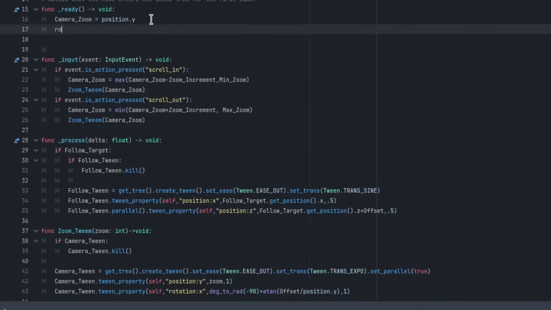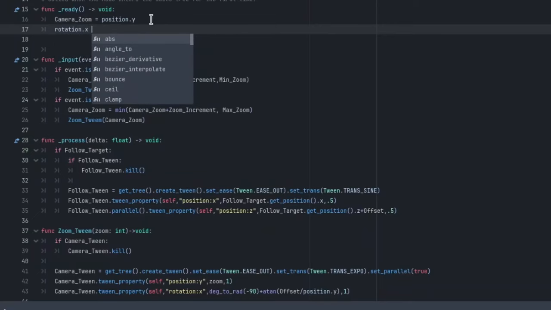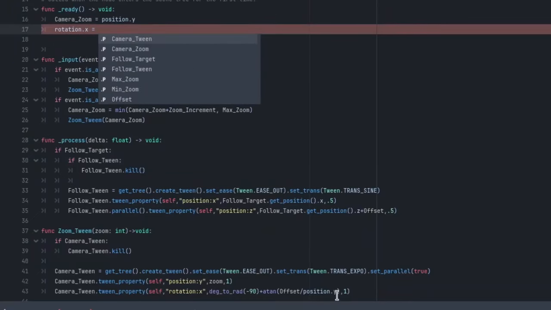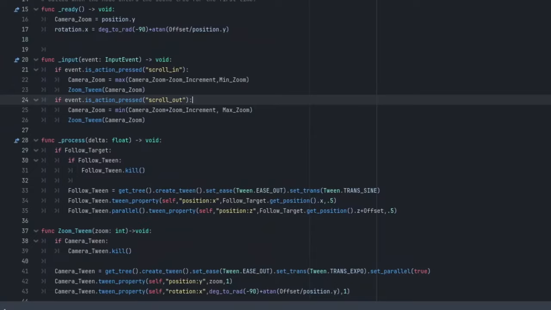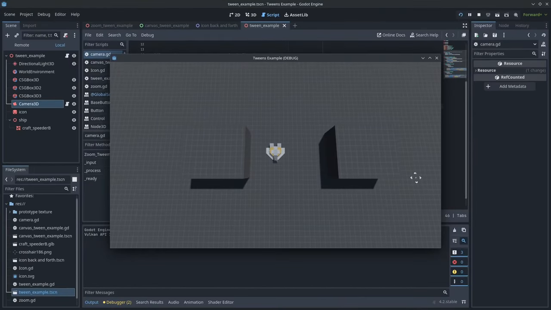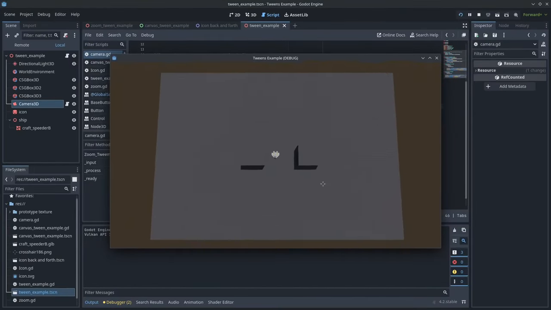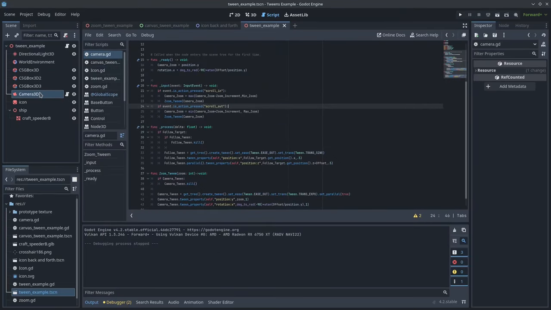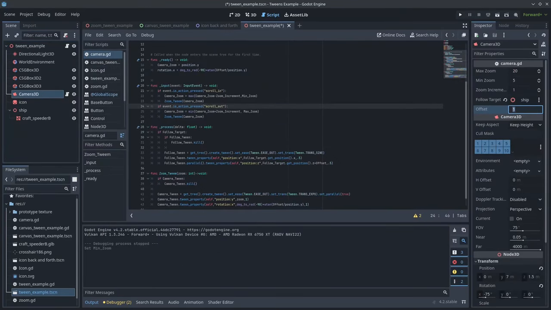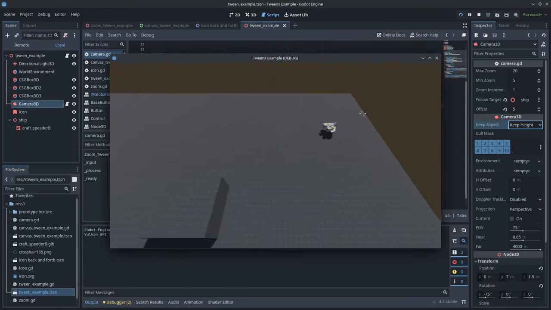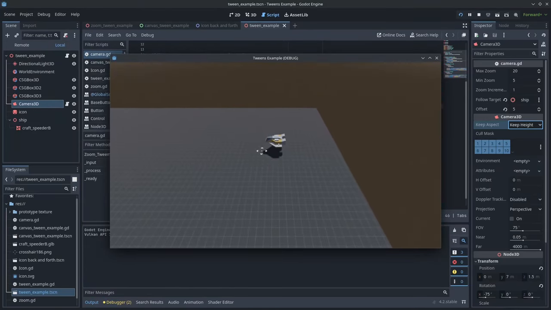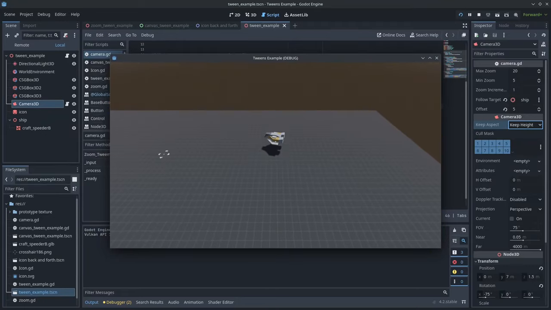Okay, in the ready function, I'm also going to set that rotation calculation up as well. So rotation.x is just going to be equal to deg to rad negative 90 plus atan offset divided by position Y again, so that we're going to be facing the player from the get-go. And as you can see, as I zoom in and out, there's a little bit of rotation to keep the player in center. If we make the offset bigger, you'll see this more in action. So I've set that to 5 now, and there's quite a steep angle. And as you zoom out, there's this rotation towards the player's center.